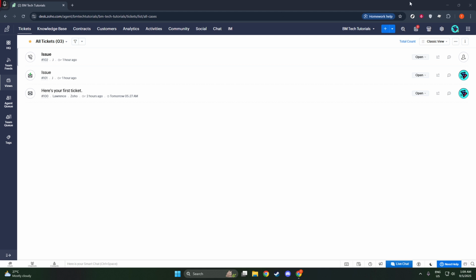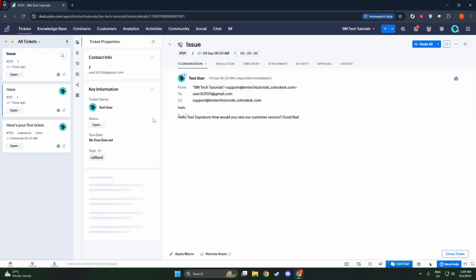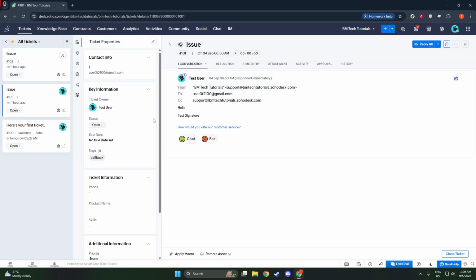After you've successfully located the ticket, simply click on it to open and view its details. This will lead you to the ticket's main interface, where you'll be able to see all relevant information, including any correspondence that's taken place prior.